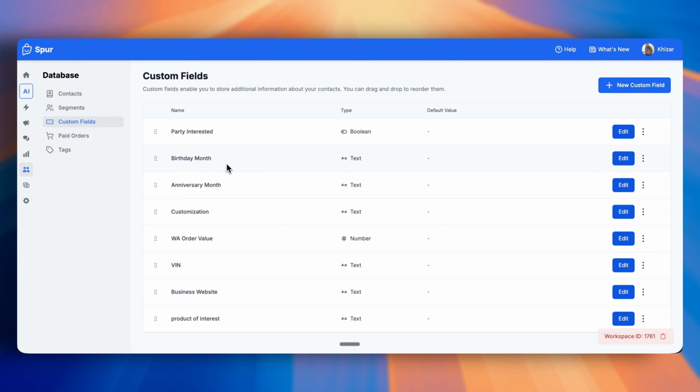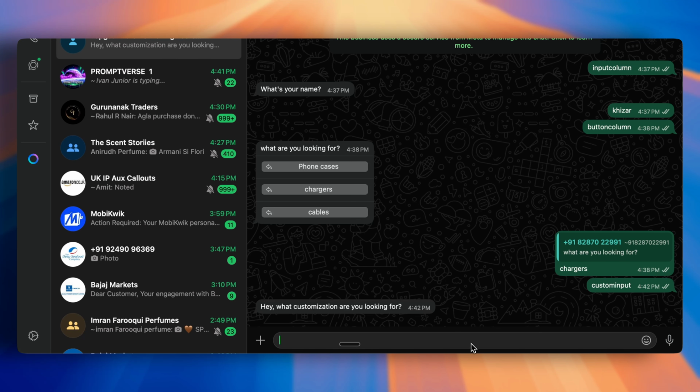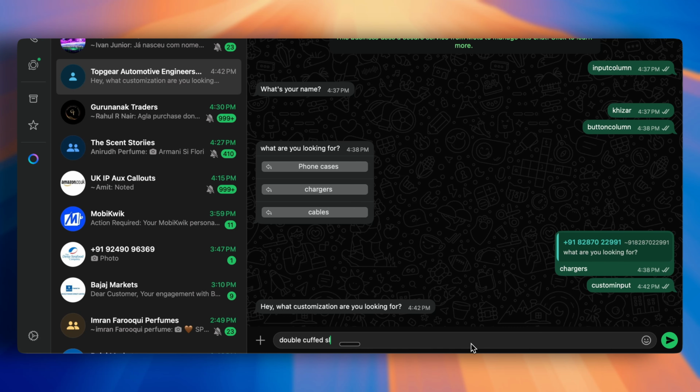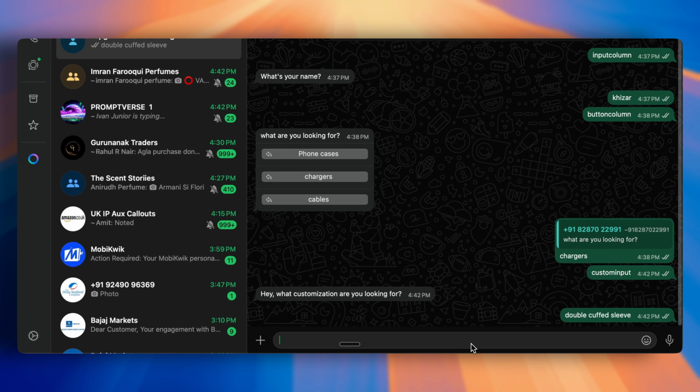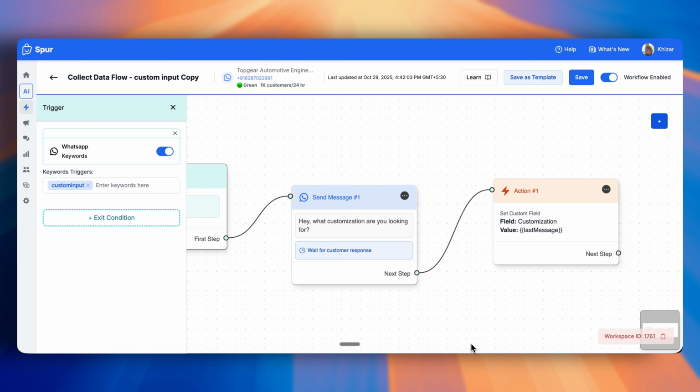That could be birthday month. That could be customization. That could be product of interest. Anything that you would like to save about the customer, any information, you save it in custom fields. Now let me show you how that works. I will use the trigger and I get asked, what am I looking for? So I give my answer. Now this data that I gave would be filled in the custom field as we talked about.